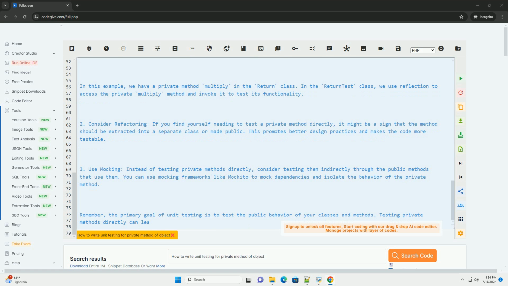2. Consider refactoring. If you find yourself needing to test a private method directly, it might be a sign that the method should be extracted into a separate class or made public. This promotes better design practices and makes the code more testable.